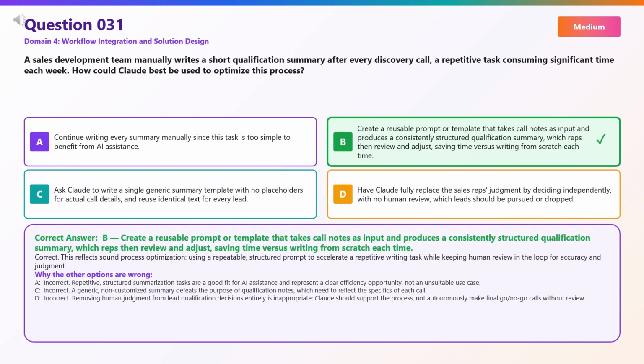D. Have Claude fully replace the sales rep's judgment by deciding independently, with no human review, which leads should be pursued or dropped. Is incorrect. Removing human judgment from lead qualification decisions entirely is inappropriate. Claude should support the process, not autonomously make final go, no-go calls without review.